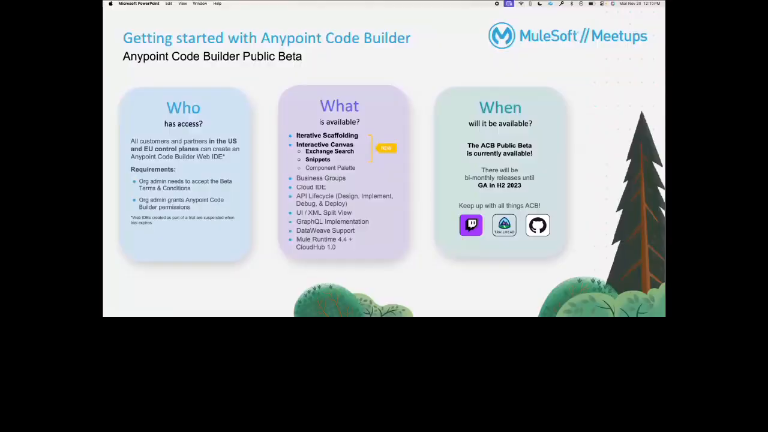Yeah, so we have seen exactly the same steps in our demo before, right? So now we have seen what Anypoint Code Builder could do, the base version, and now we'll see who has access, what is available, and when it is available. So the customers who have access: customers and partners in US and EU control planes can create a web IDE using Anypoint Code Builder. To get started, the org admins just need to accept the terms and conditions, beta terms and conditions, and grant Anypoint Code Builder permissions.